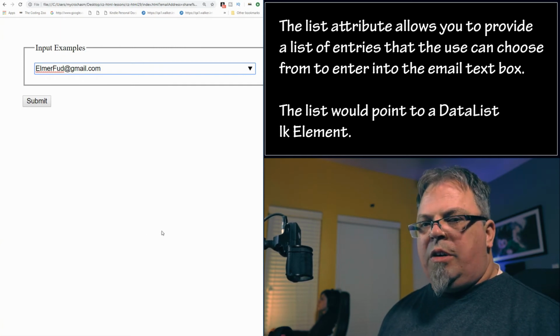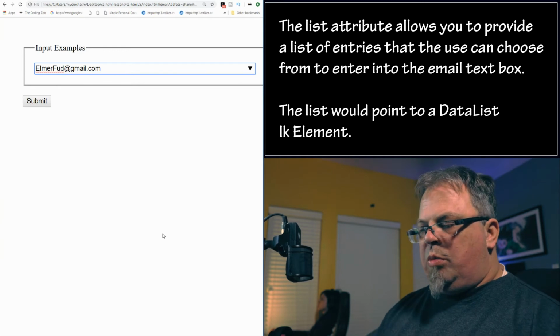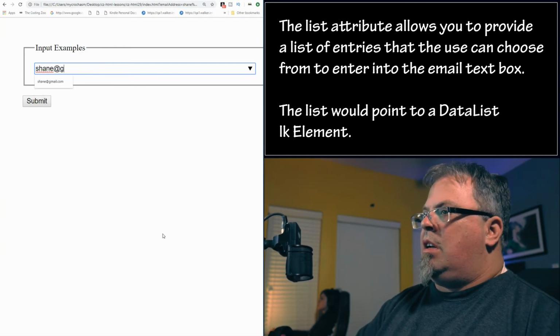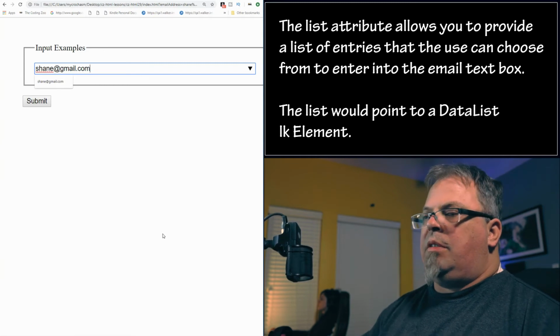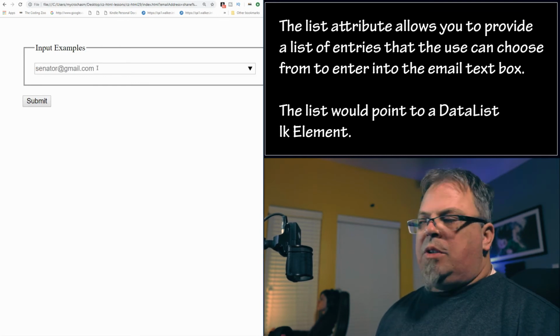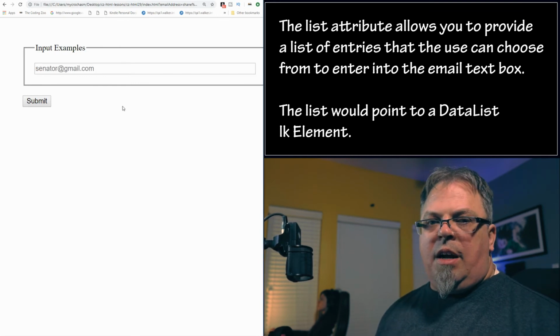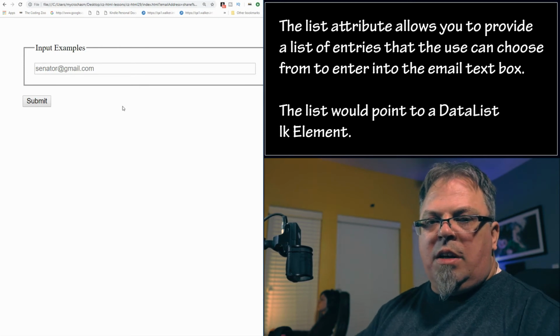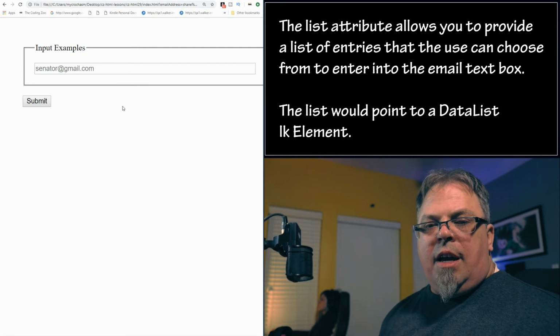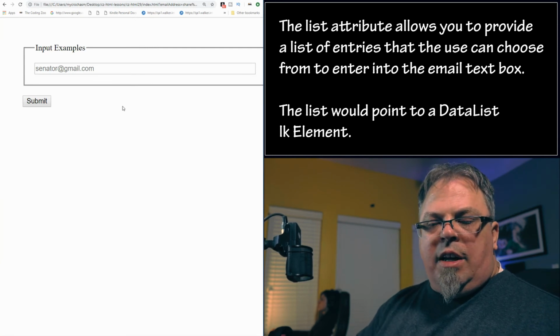They can choose to enter one from that list. They can choose from that list. Or they can just type in whatever they want, as long as it meets the pattern. Let's see. Yep, that meets the pattern. So that's it. Pretty neat stuff. It's a way for you to go ahead and recommend particular email addresses for your user to choose from. Pretty neat. Hey, that's all there is to it. Very neat. I hope you like that.